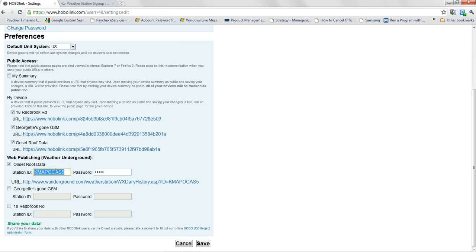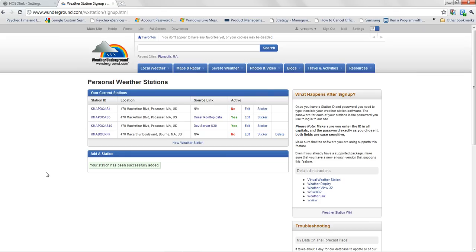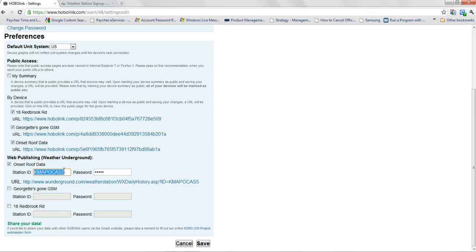In the field Station ID, use the station ID that was auto-generated by Weather Underground when you added a new station there. So you see the column here, station ID, that was an auto-generated field by Weather Underground. So copy this station ID, go to HOBOlink, put the station ID over here. For the password, use the same password that you have used to log in to your Weather Underground profile. So basically use the station ID that was generated by Weather Underground, and use the password that you used for your Weather Underground account. Go ahead, save the login credentials.